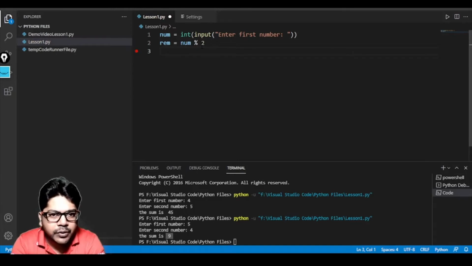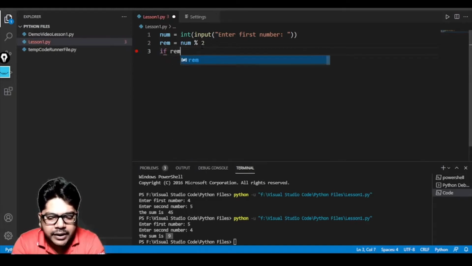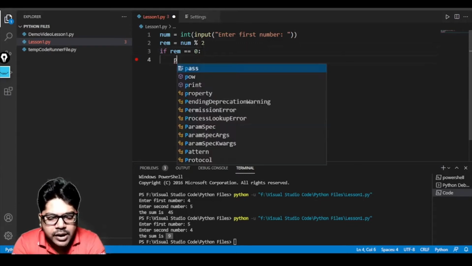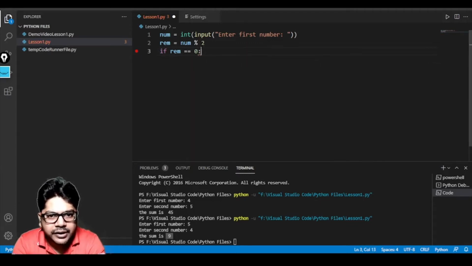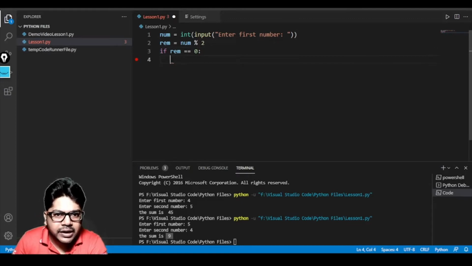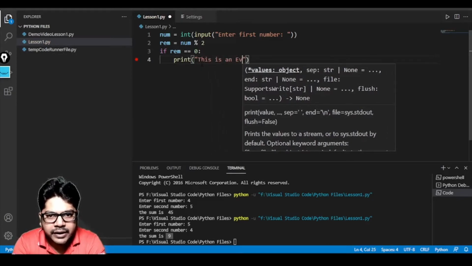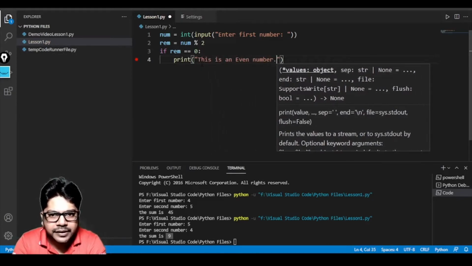Now here you see what I'm writing. Here I'm writing if remainder equal to 0. We have already seen in the comparison operator that remainder equal to 0 is going to give you true or false based on the value. Then the moment I give a colon and press enter, you see there is a certain amount of space which the interpreter has left. This is called indentation, and here I am writing, this is an even number. Here I'm giving a message, this is an even number.